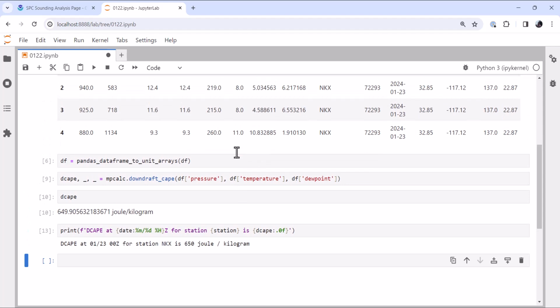So this is another one of those features that has been requested in MetPy for quite a while. Now it's there. You can go calculate DCAPE. It's very easy to use, and hopefully you learned something about f-strings along the way. Thanks for joining me, and I'll see you on next week's MetPy Monday.